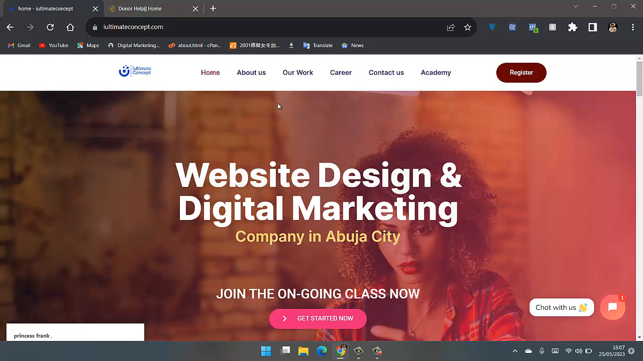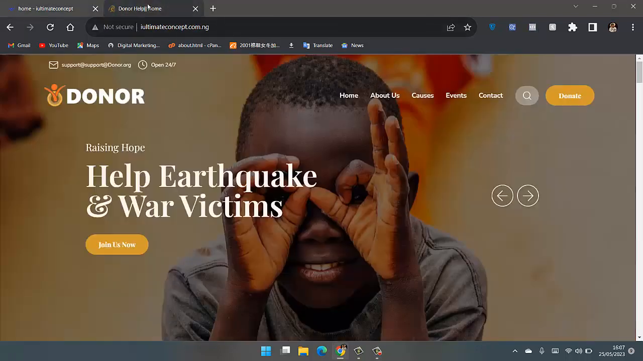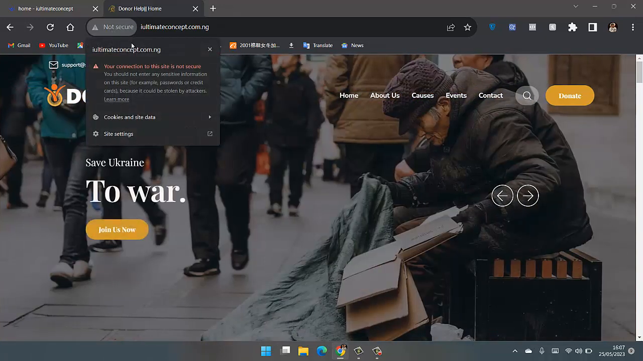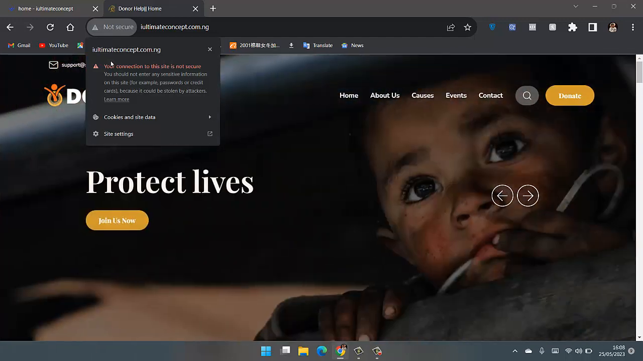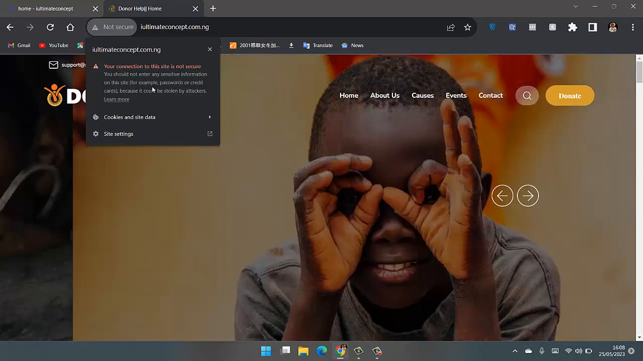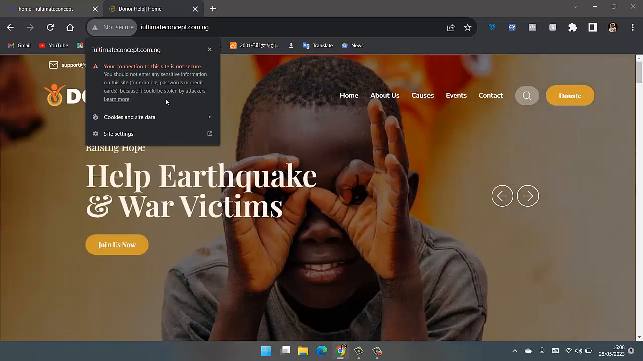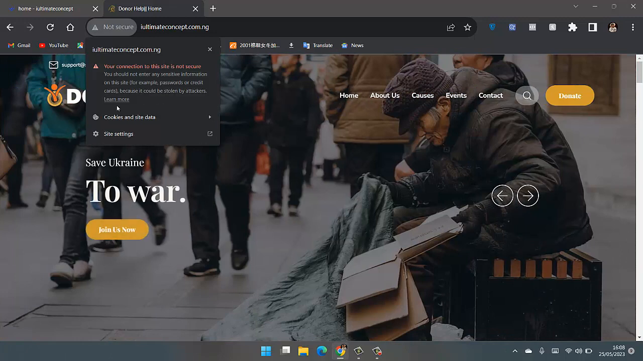But how do you know when a site does not have an SSL? Now you see this site does not have an SSL and it's showing you not secured, and when you come under here, it tells you your connection to this site is not secured. You should not enter any sensitive information on this site, for example password or credit card, because it could be stolen by attackers. You can see learn more.